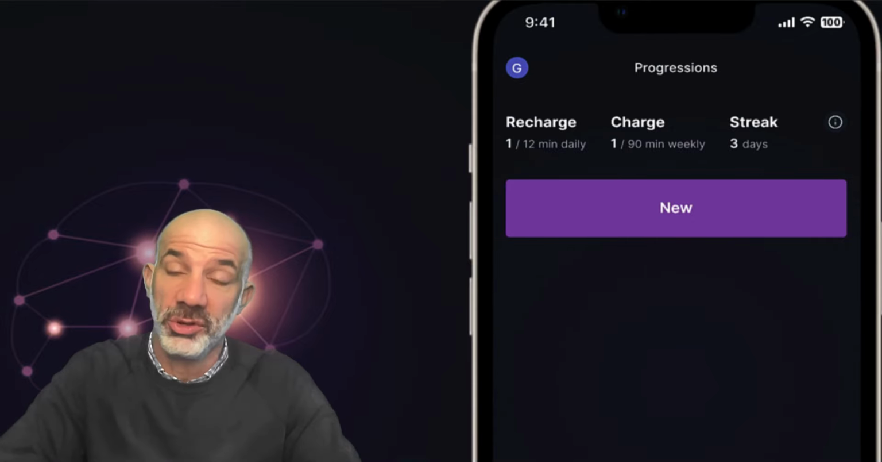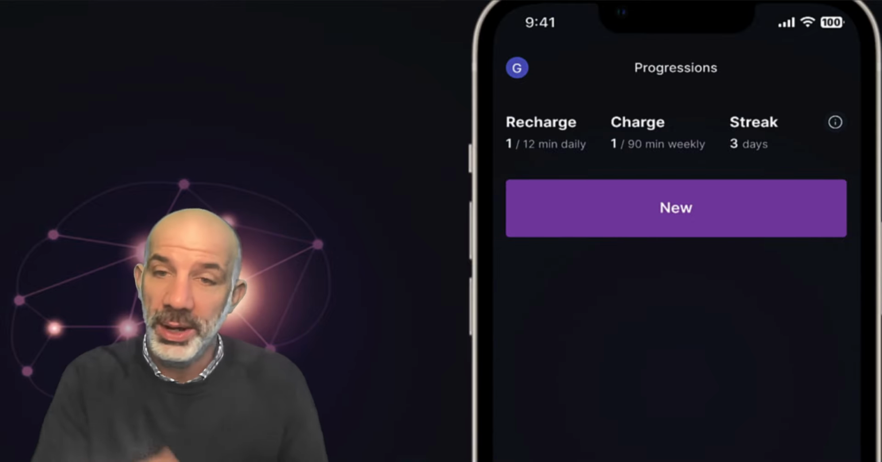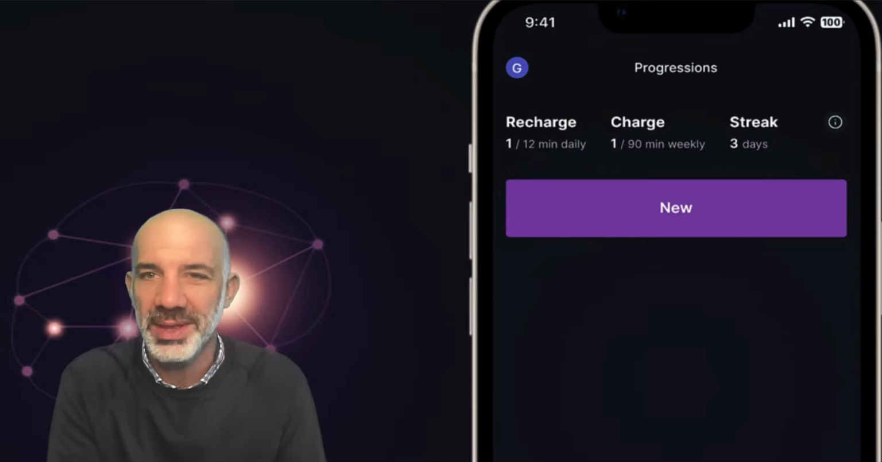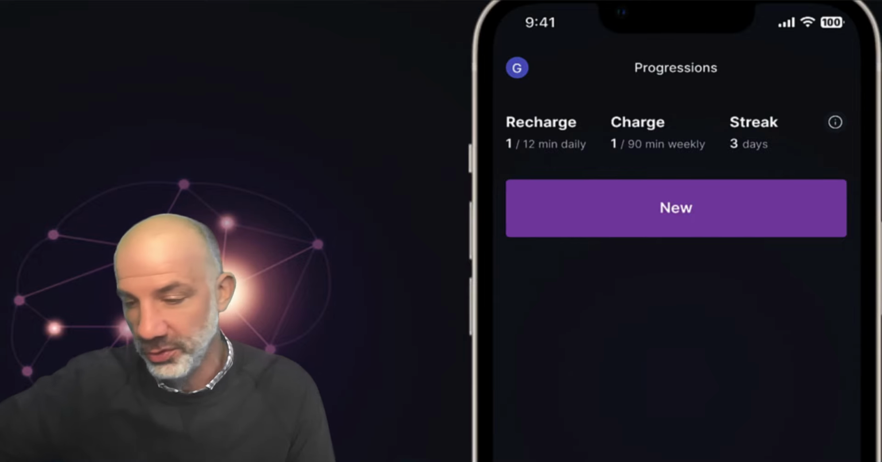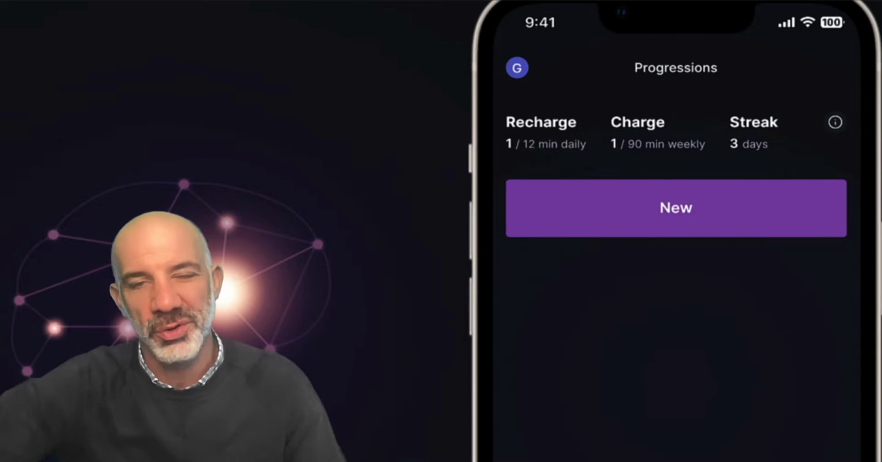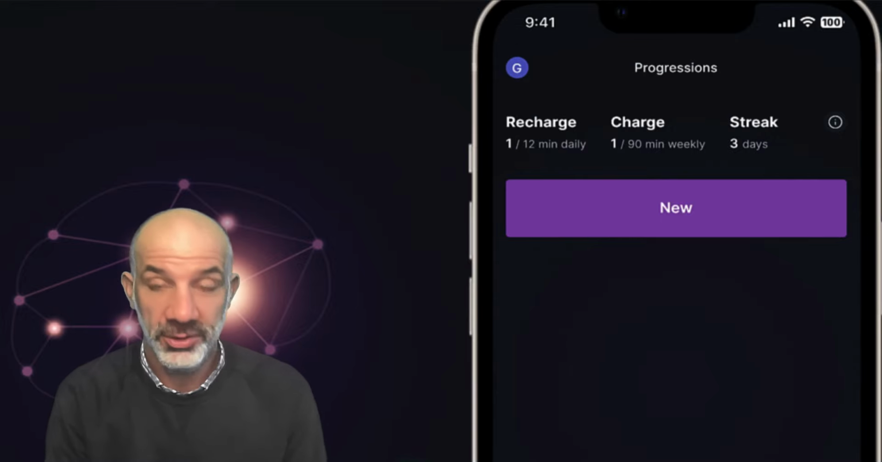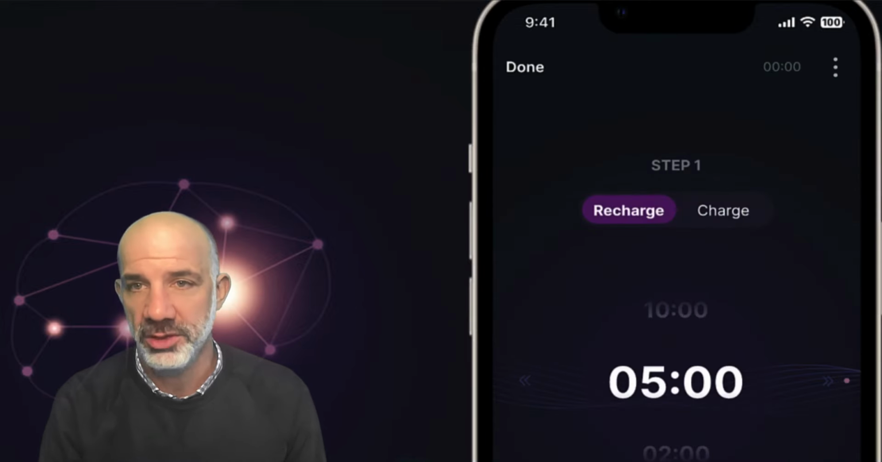Now the progression is going to be for everyone in the group. So while you're in your account creating this, you're really creating a progression that's going to be used for all members of your class, and you're doing this collective experience. So I'm going to just tap new. That's going to get us into the progression.